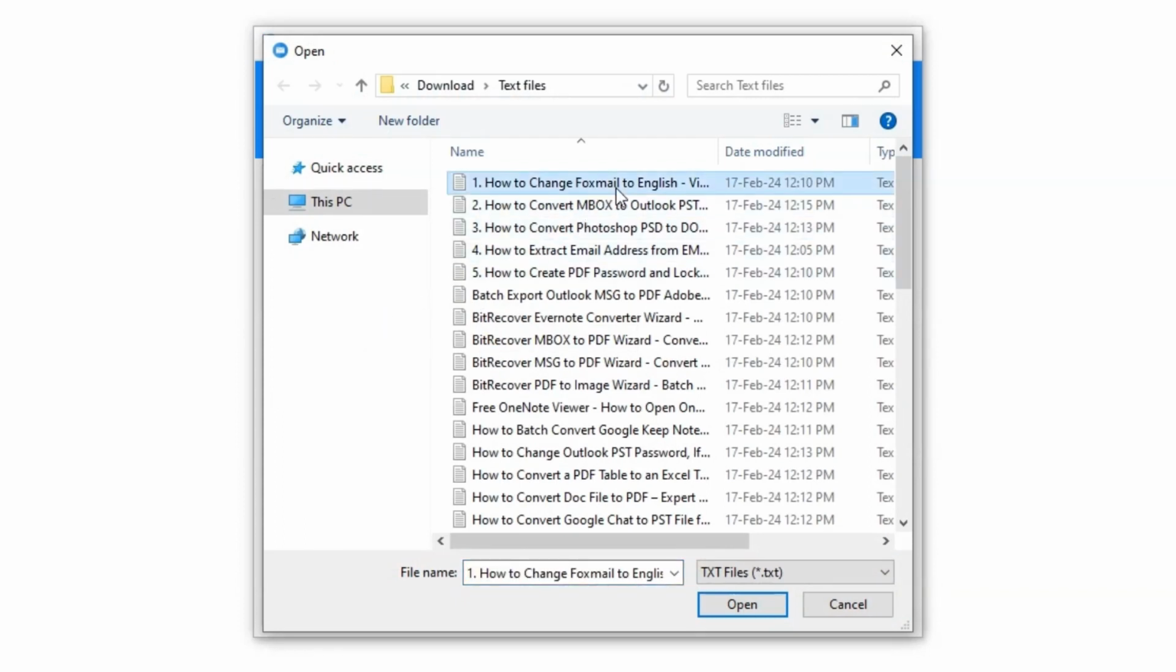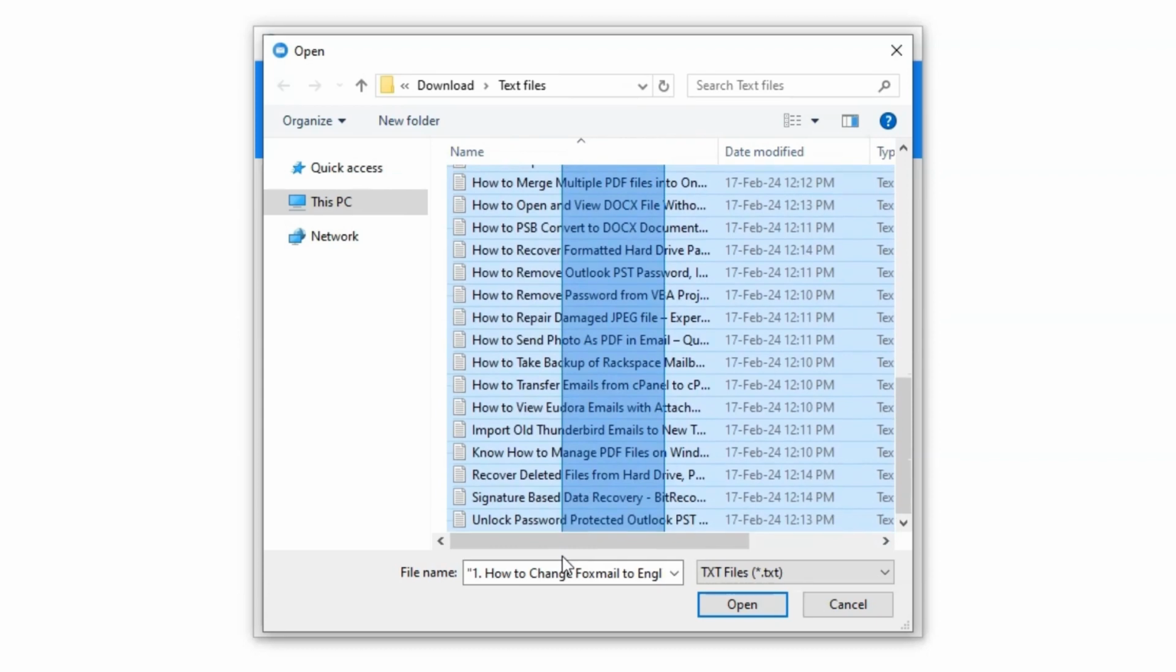You can choose one or multiple files for batch conversion. Click Open.